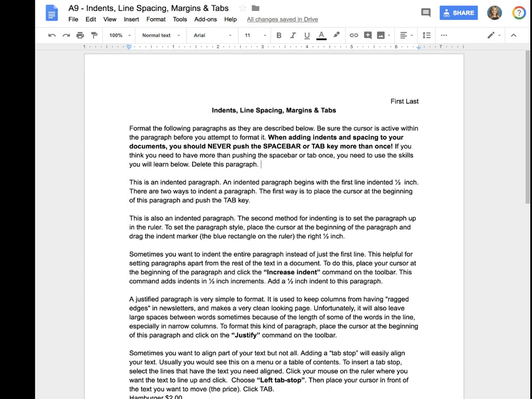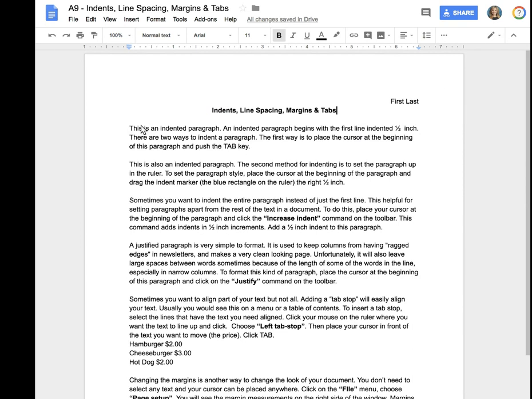Okay, next up. This is an indented paragraph. An indented paragraph begins with the first line indented 1/2 inch. There are two ways to indent a paragraph. The first is to place the cursor at the beginning of the paragraph and push the tab key. So you're going to click your cursor at the beginning of the paragraph. You'll see it blinking right here. And push the tab key once.